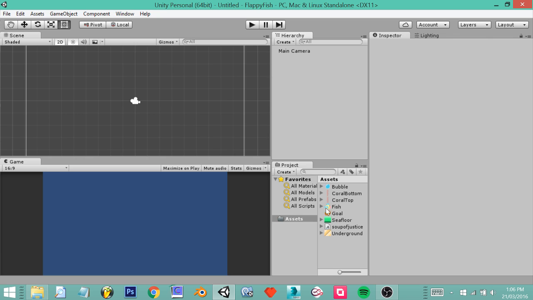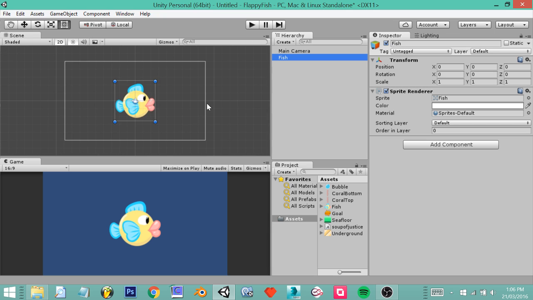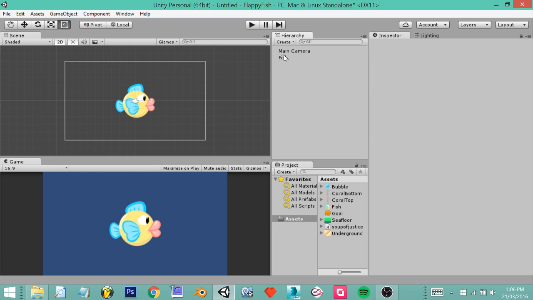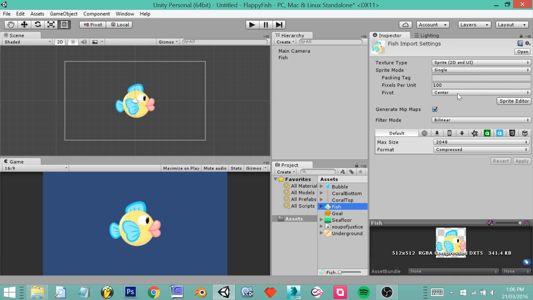The first thing we need to do is make our fish. The first thing we need to do is have a fish, or a bird, whatever you want to draw. But I'm doing a fish who just appears right in the middle of the screen. This is what our game is going to look like. He's a bit big at the moment, so I might want to make him a bit smaller.